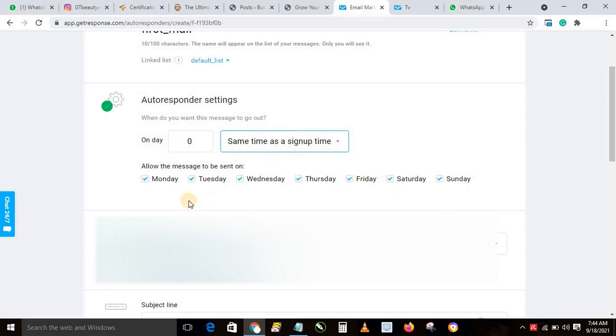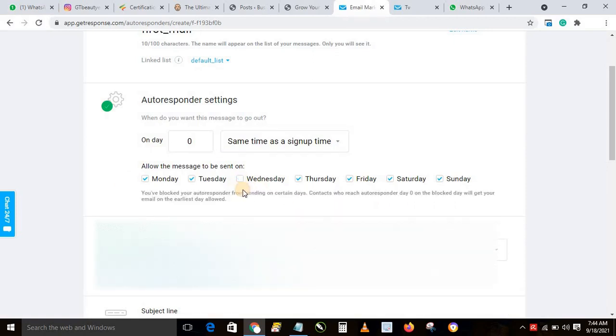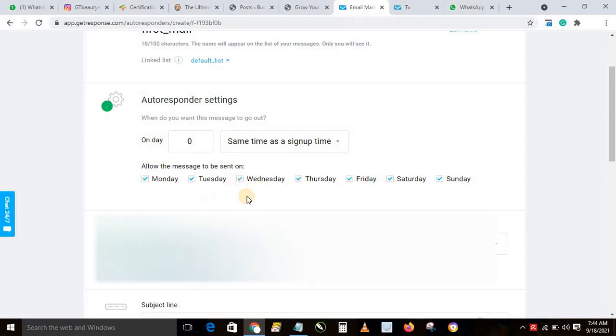Now when somebody joins your list, what day of the week do you want the mail to be sent? The default is normally every day. Any day anybody joins, the person gets this particular mail. But if you want the people that join on certain days not to get the mail, then you check that. But make sure you check every day, depending on what you want.